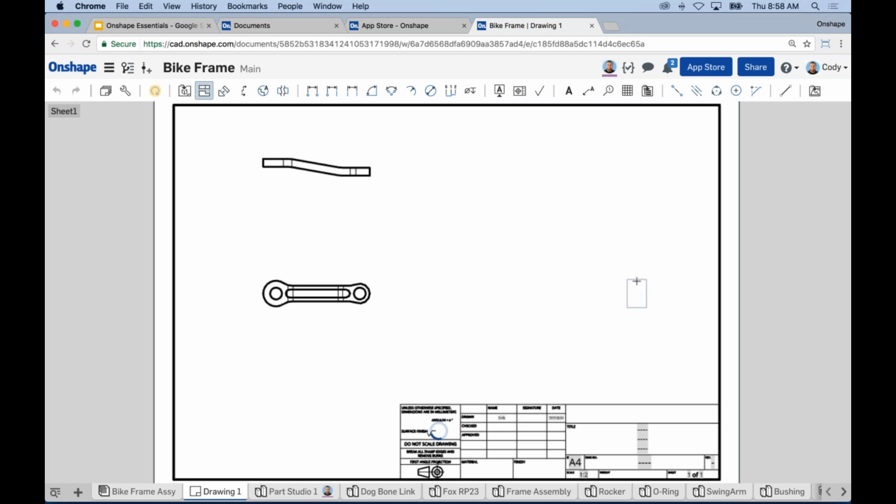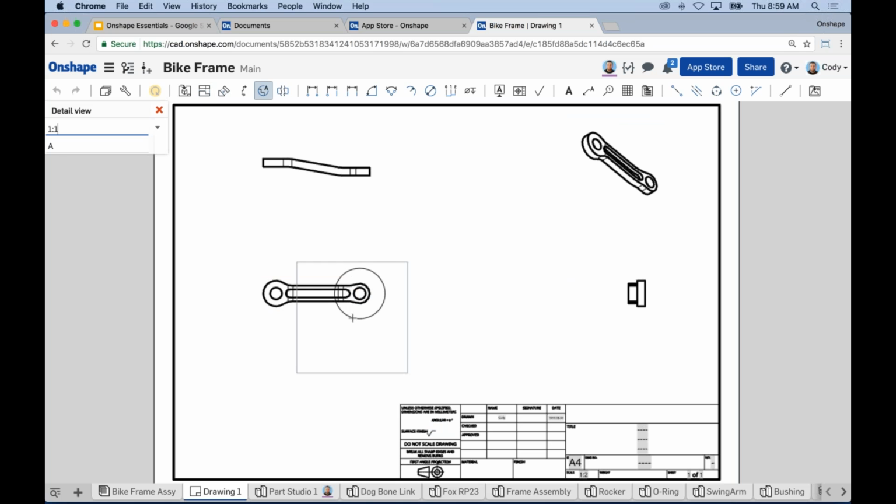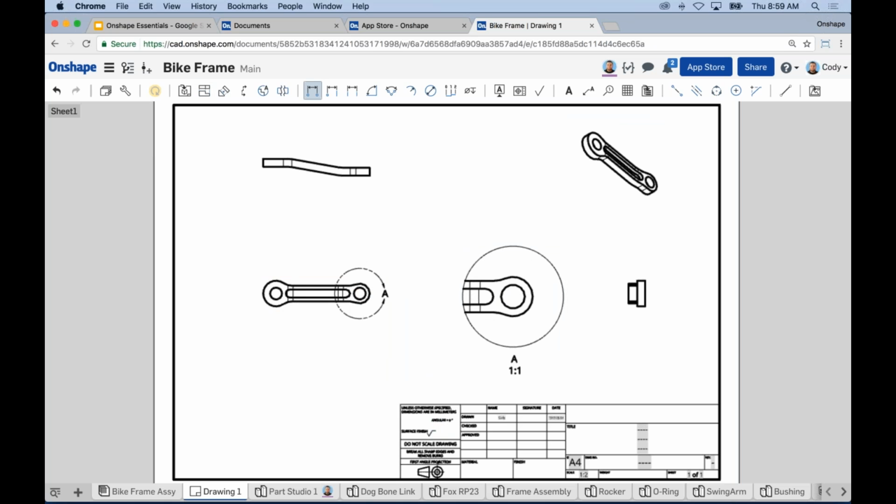So just keep in mind, I'm not going to go through, for time's sake, fully detailing this out, but I think you get the idea. Section views, detailed views, break views, all the various dimension styles that you can need. And it's all just a matter of going through and laying out all your various dimensions.